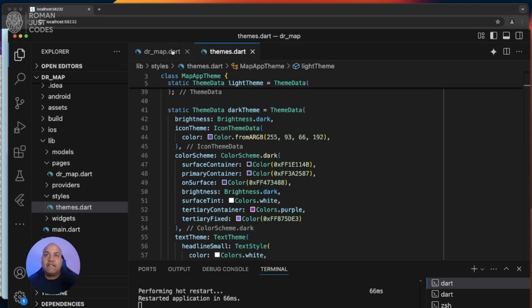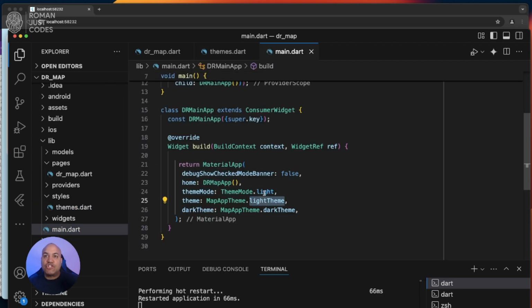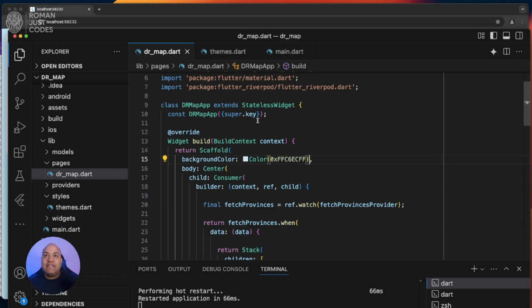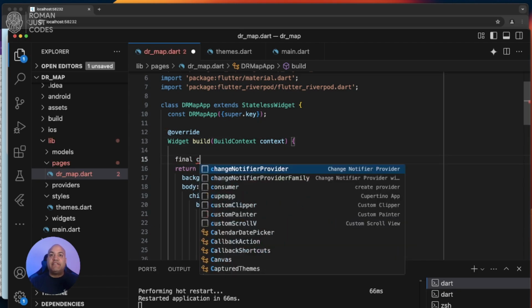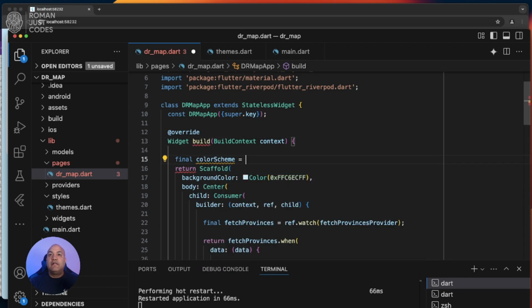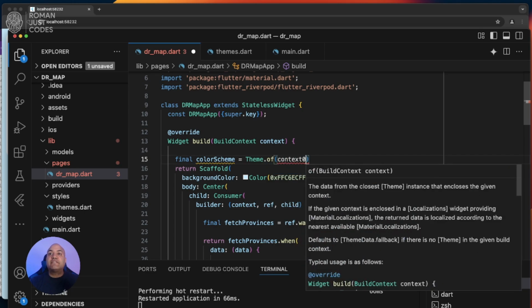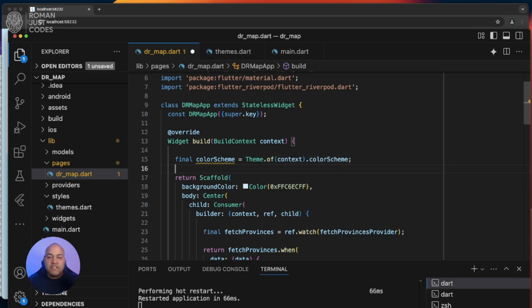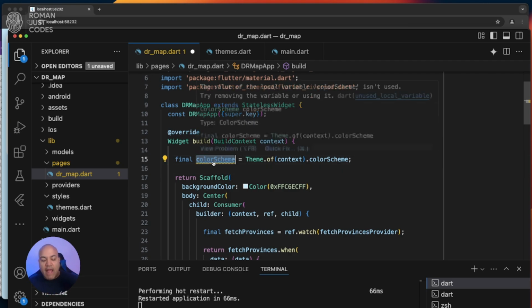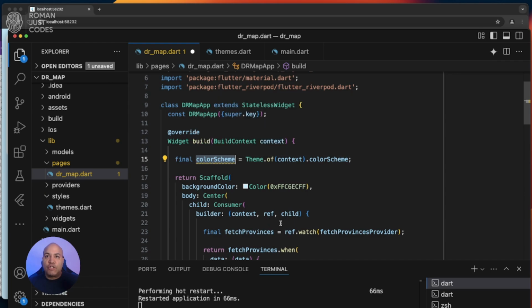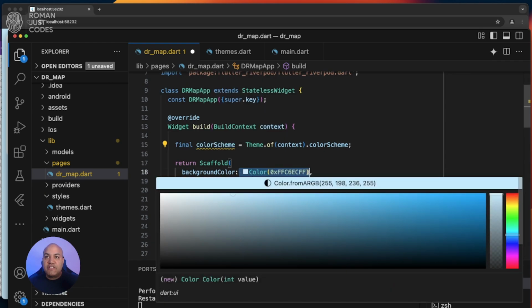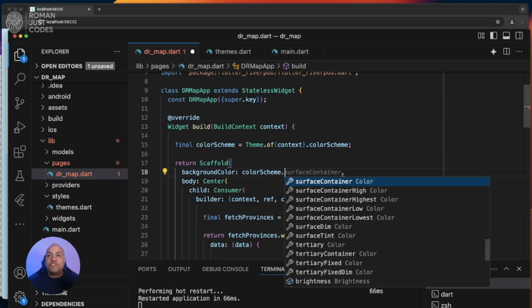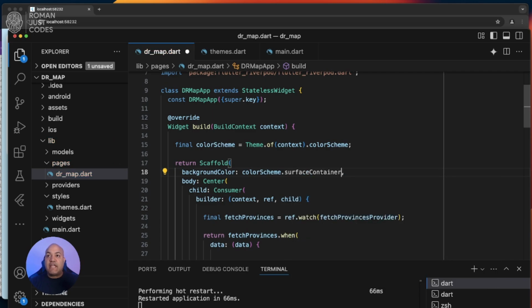So I'm going to go back again to the main application. I'm going to switch it to dark. I'm going to go back to the map, and instead of doing this, I'm going to say final color scheme, theme.of(context).colorScheme. And what this is doing is, depending on the theme that I have set in the application, I'm going to receive the corresponding color scheme. So instead of hard coding this value here, I'm going to say colorScheme.surfaceContainer.